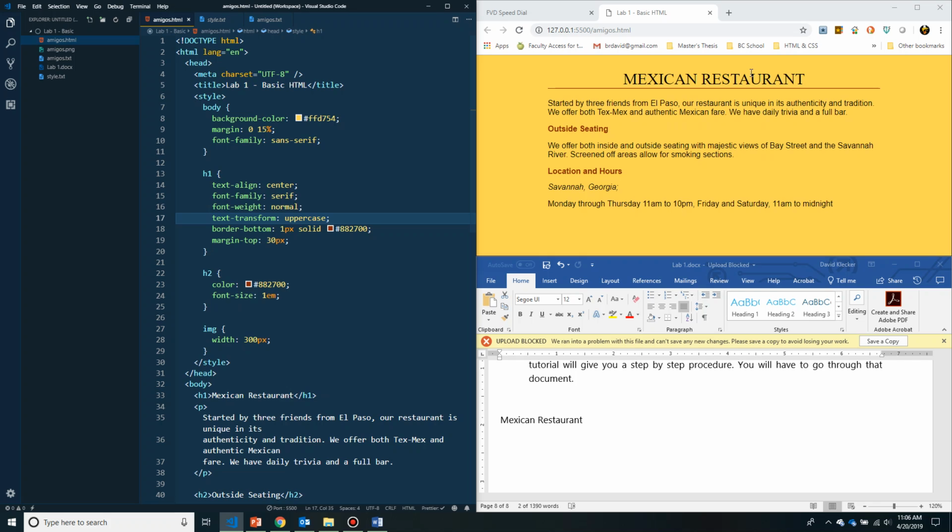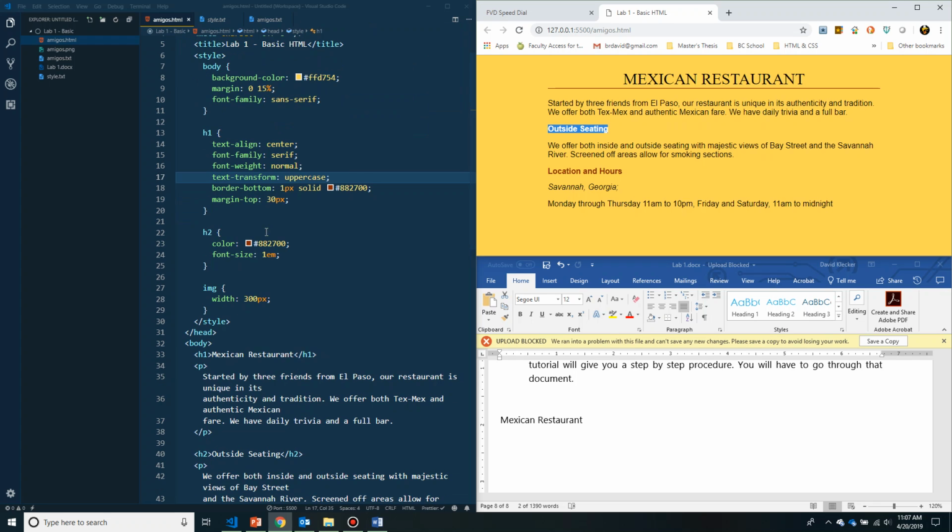H1 targets Mexican restaurant. H2 targets these headers here. I have no formatting for the paragraphs, so the paragraphs are going to automatically be just default. It'll pick up everything that the body does, so it'll have a background color of the same color. It'll have the font family and the default size.